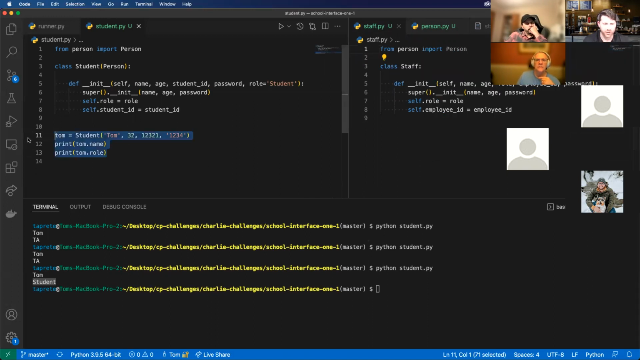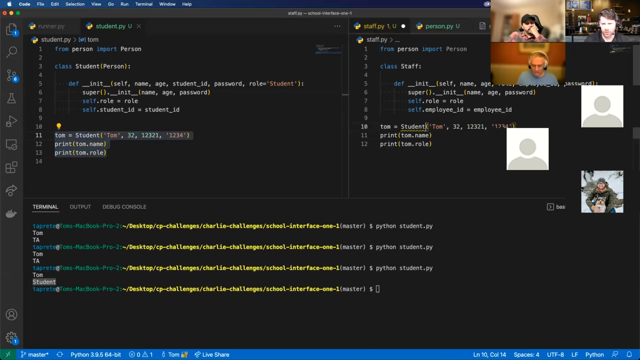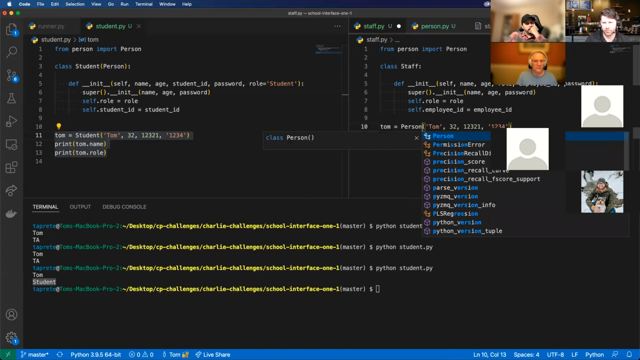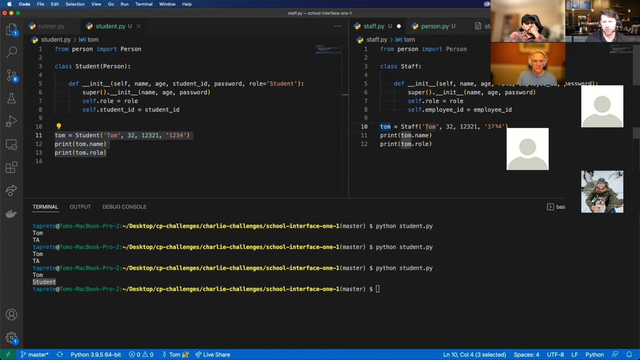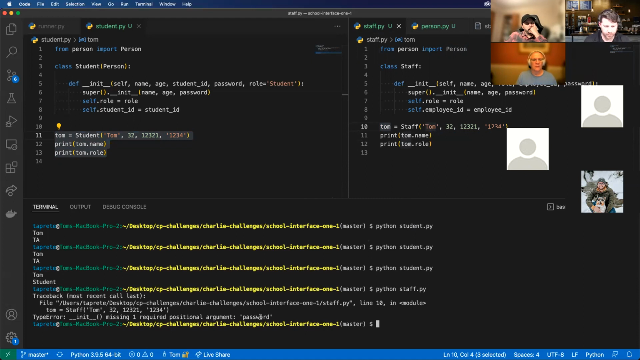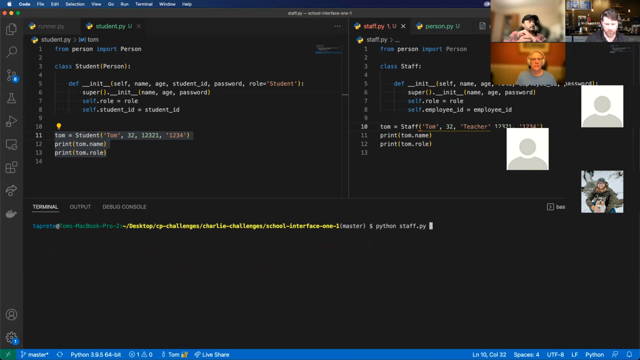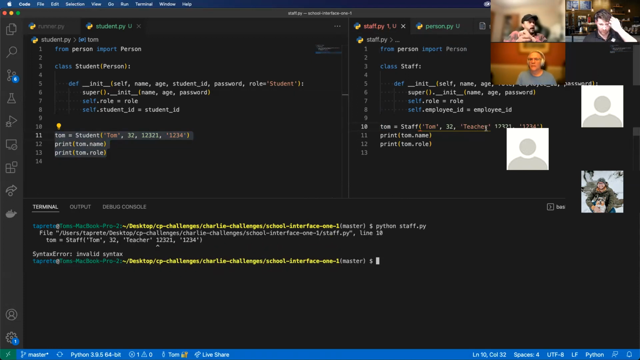So again, if I wanted to create a person, I'm sorry, not a person, a staff. Do Python staff. All right. Password. Did I not include the password because it needs to include the role? So role, teacher. You forgot person next to staff. Thank you.